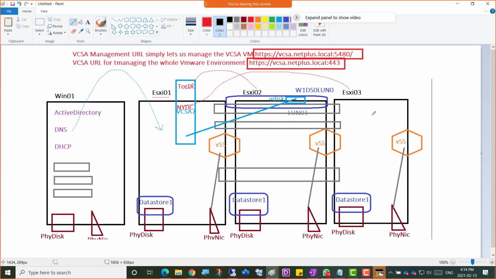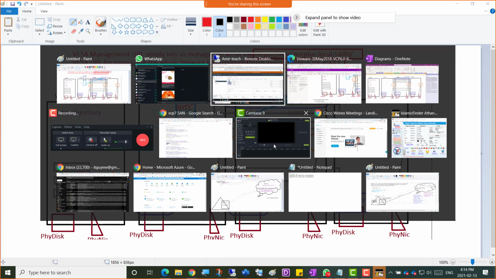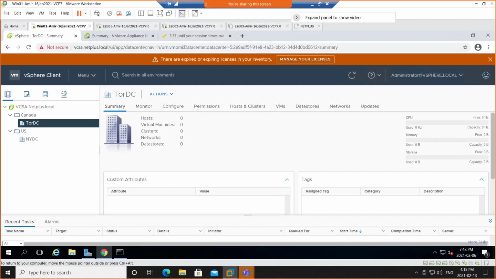Okay, so start ESXi3 as well. While it is powering on, we don't have to wait for it. And then let's start adding ESXi2 to Tor DC. So these are our next steps. I'm going to go back to this.